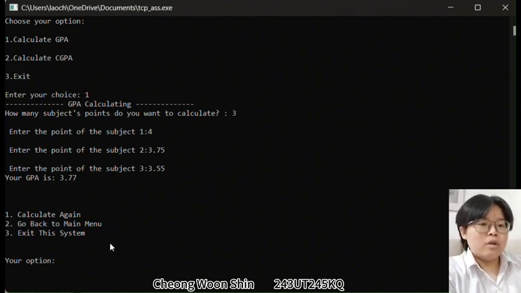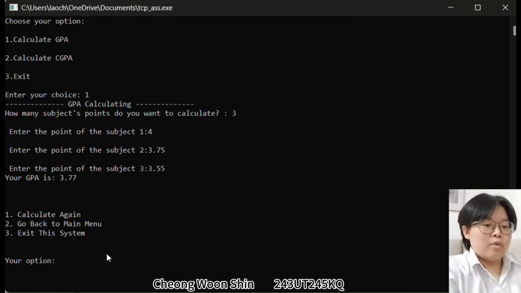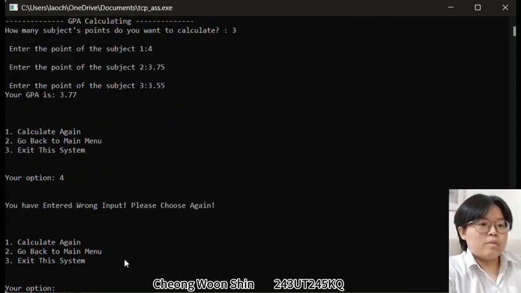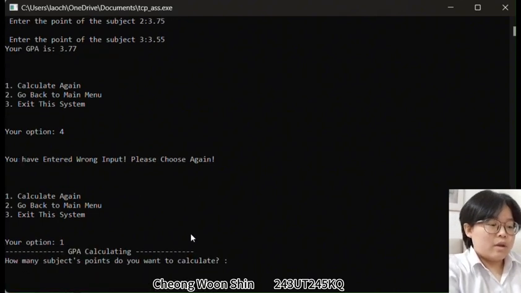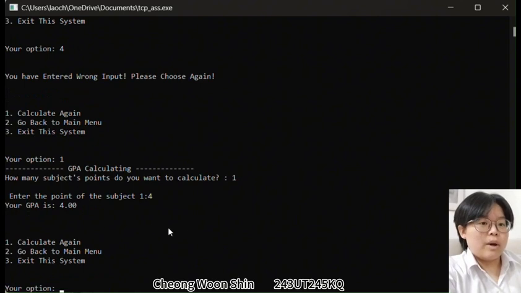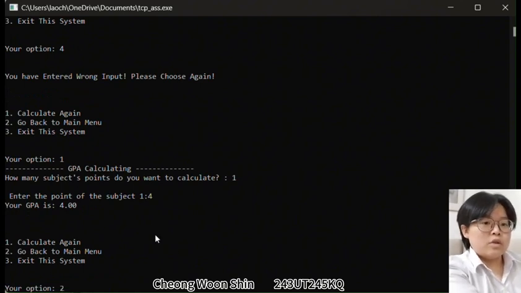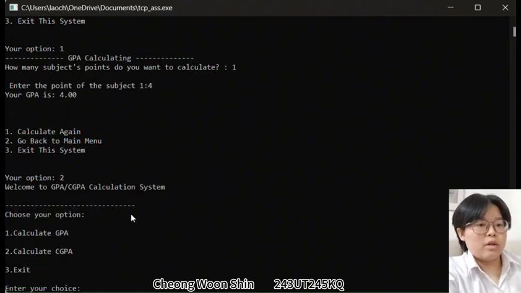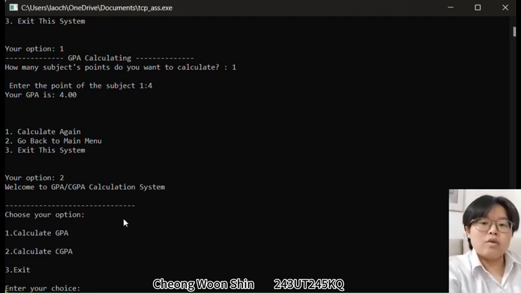If you input anything other than 1, 2, 3, it will output that you have entered a wrong input, please choose again. So if you input 1, it will help you to calculate again. If you choose only one point to enter, and your GPA is 4, and go back to main menu, which you can input 2, then you will go back to the main menu and it asks whether you want to calculate GPA, CGPA, or exit.